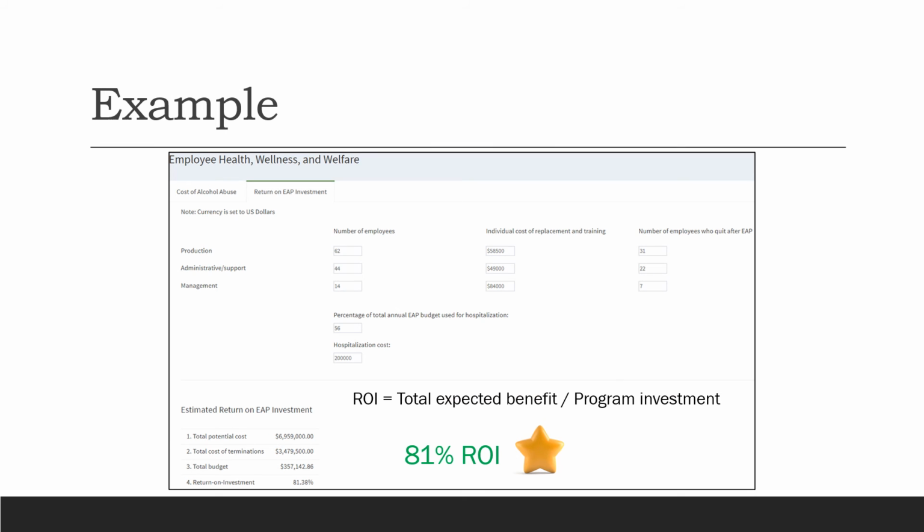To calculate the return on investment of an EAP, first we begin with the number of employees participating in the program, how much it costs to replace and train each of those positions, and how many employees actually quit after EAP. Next, we take the potential costs and subtract the actual costs incurred, which gives us the expected benefit of the program. From there, we can calculate the ROI. In my example here, we can see there was an over 81% ROI on the EAP for that year.